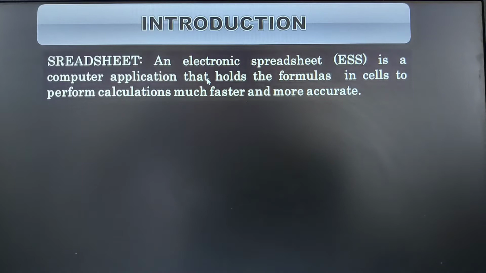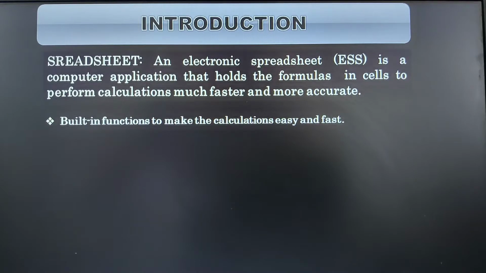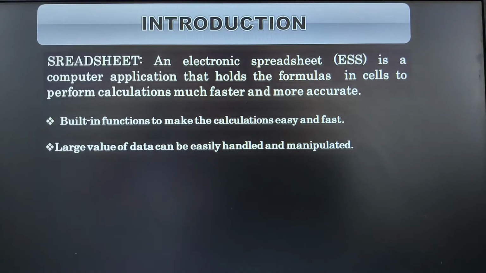Spreadsheet actually serves as a calculator because it can perform a huge number of calculations. It can perform the calculations much faster and accurately because of the presence of built-in functions. We have different kinds of built-in functions, that is mathematical functions, trigonometric functions, library functions. So we have numerous built-in functions which will help you to perform the calculations.